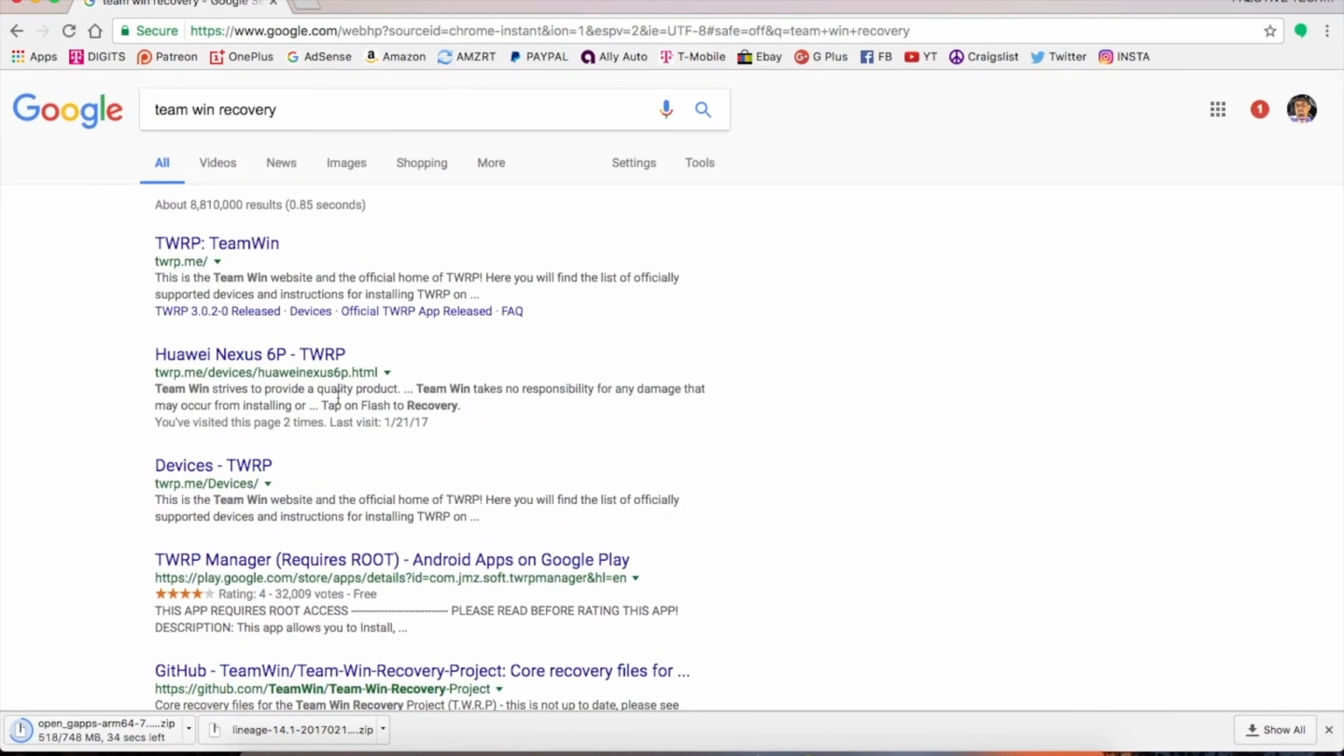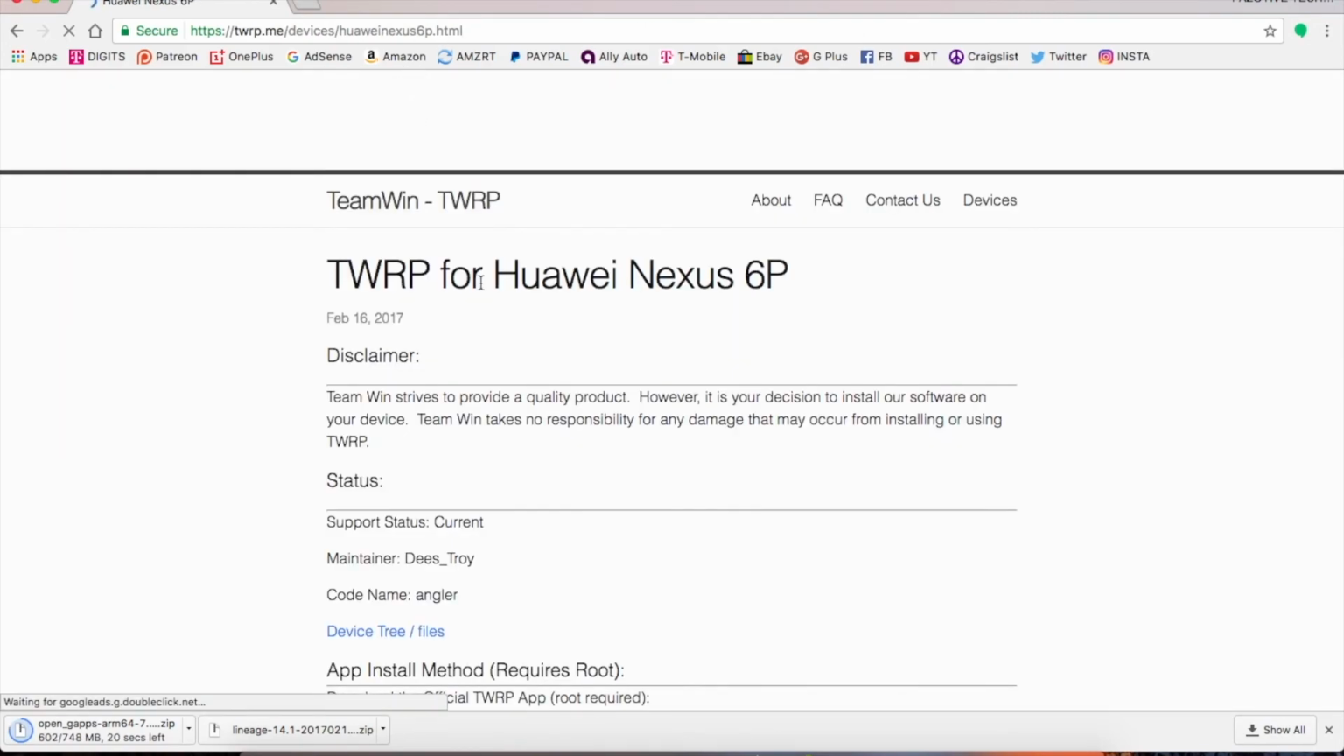You can go here, Team Win, right here, you can see it. You guys can see, I'm gonna go ahead and put these up there so you guys can see. So now we have, here's the website, TWRP for Huawei Nexus 6P.